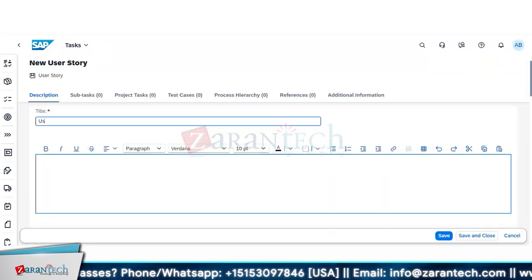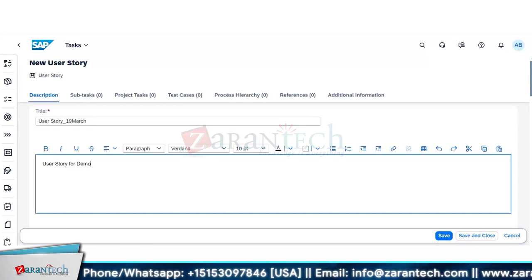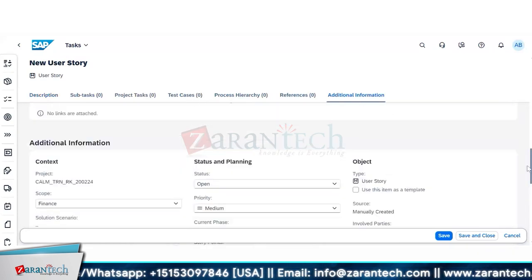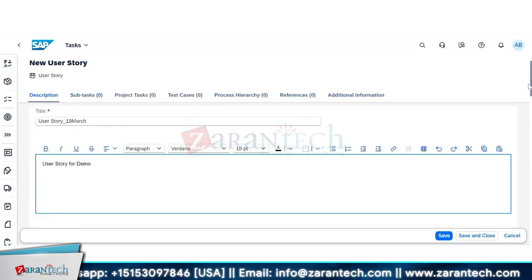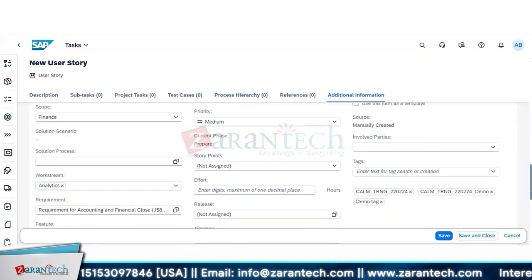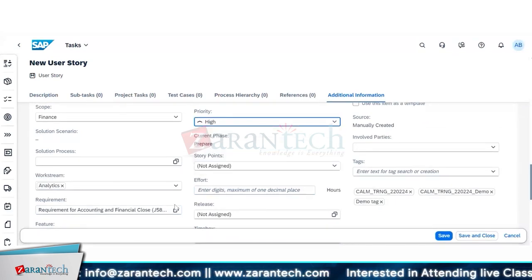So I can create a user demo. Okay, I can create. Now see, I'm creating the user story through the requirement, so it has already taken the requirement. It is already linked, right? Now, I can obviously change it. It doesn't make sense to change it, but if I change it, it will get linked to that other requirement, right? So like that also you can do.